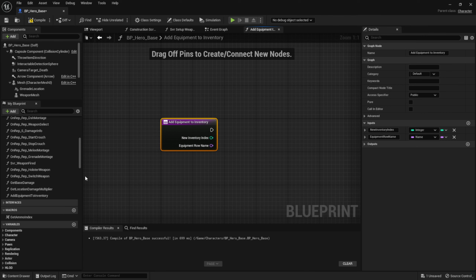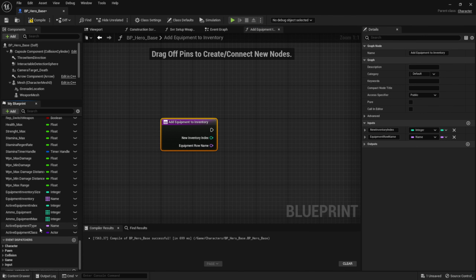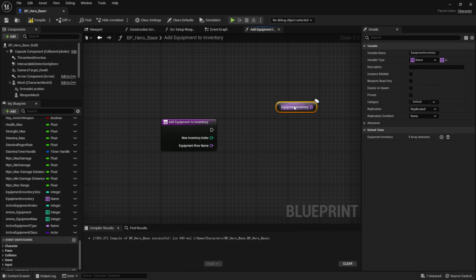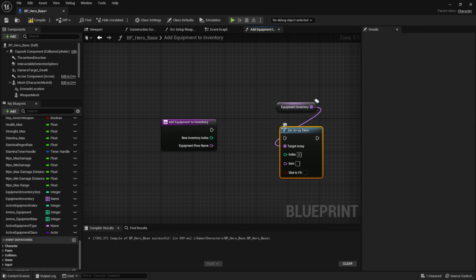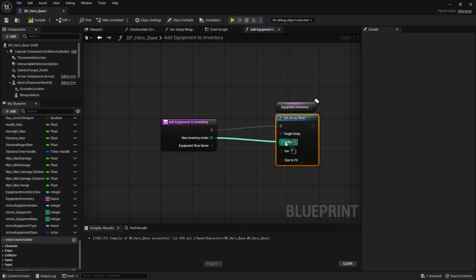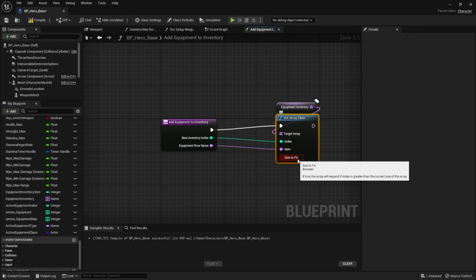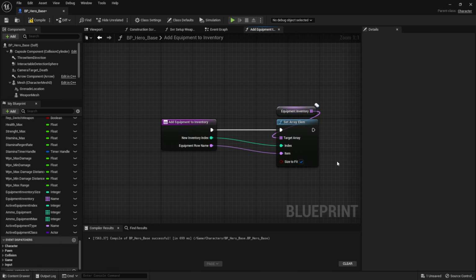So first of all, we can grab our equipment inventory from the array, and we're simply going to set an array element in here. So we can plug everything in, the index and the name. So make sure we enable size to fit over here.